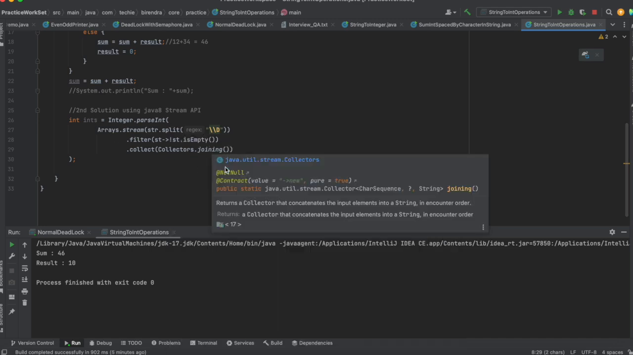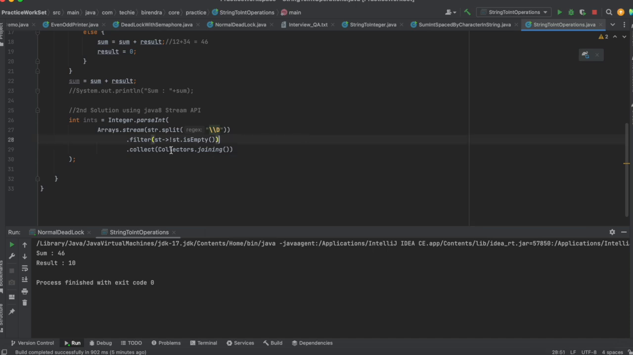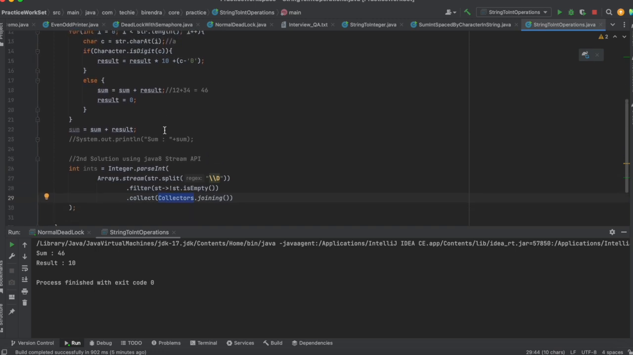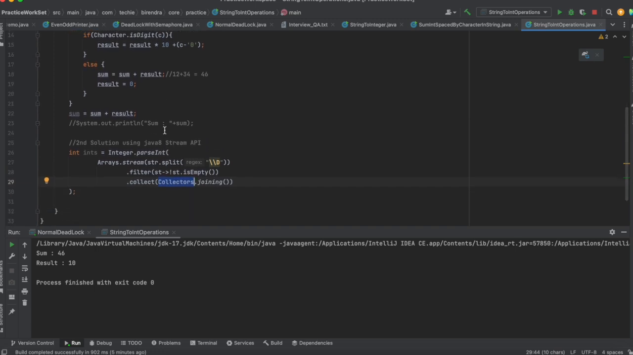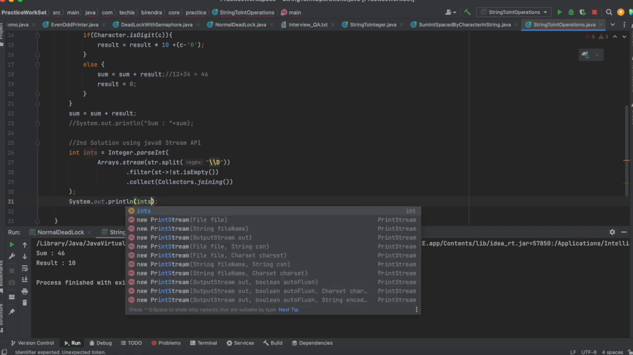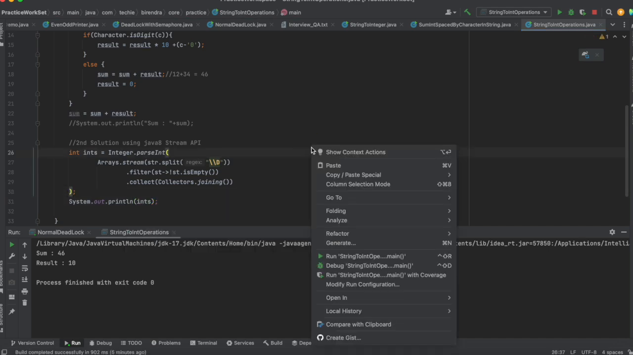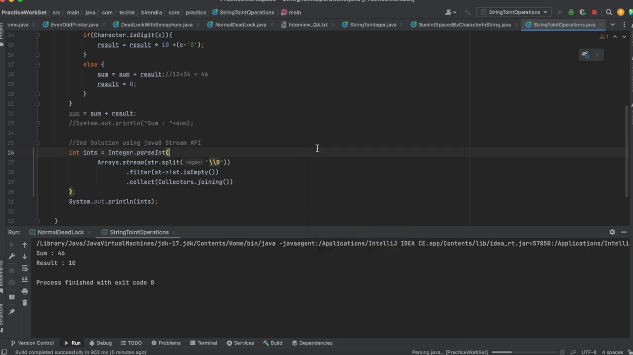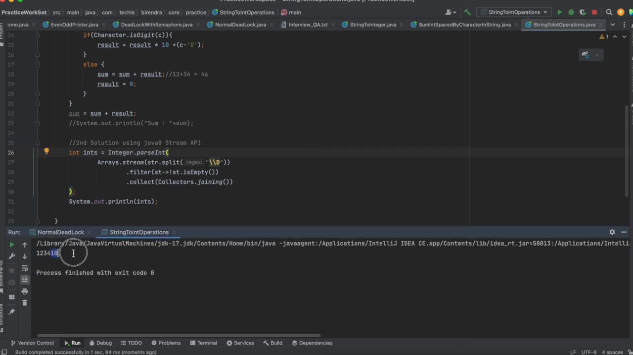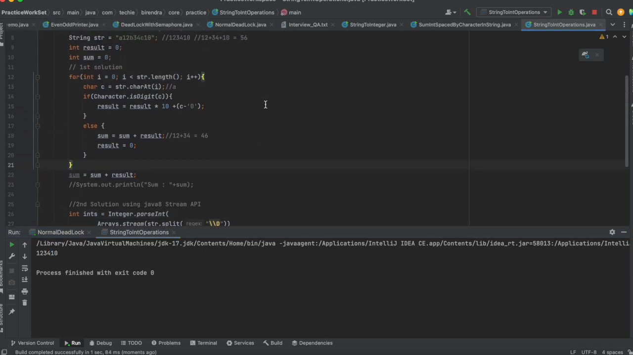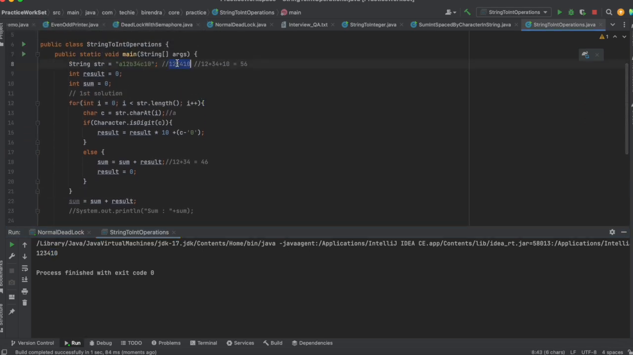Joining returns a collector that concatenates the input elements into a string. So it will concatenate all the elements that are present in the string array. Now if you print ints, we'll be getting 1 2 3 4 10. Say, 1 2 3 4 10. So this is just to extract the integers.